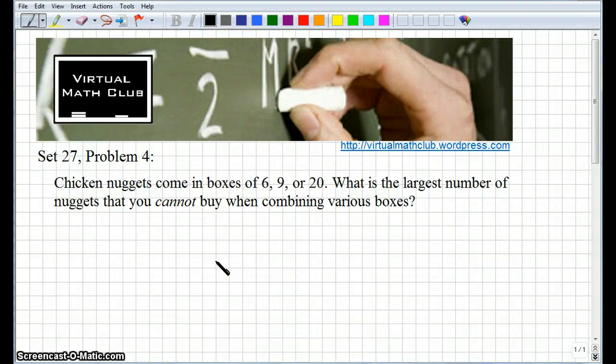All right, problem number 4. Another tricky problem. Chicken nuggets come in boxes of 6, 9, or 20. What is the largest number of nuggets that you cannot buy when combining various boxes?